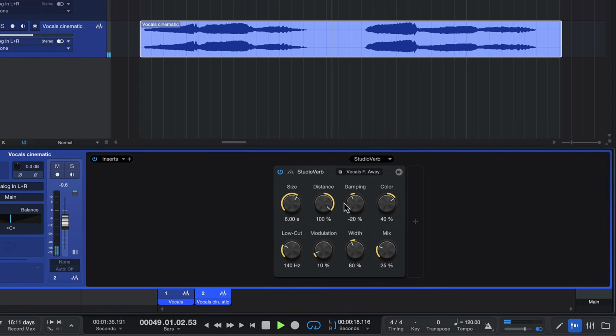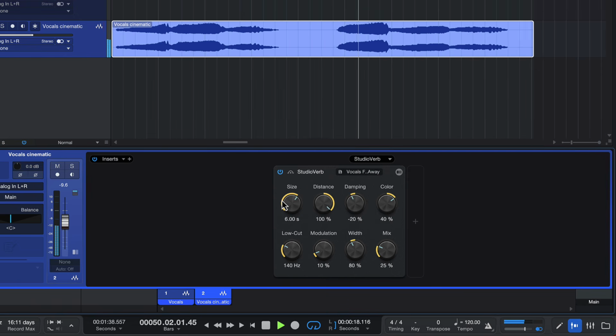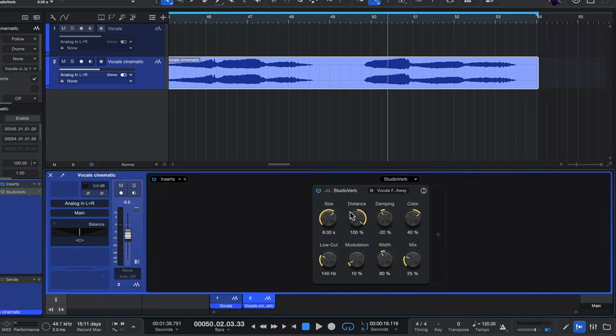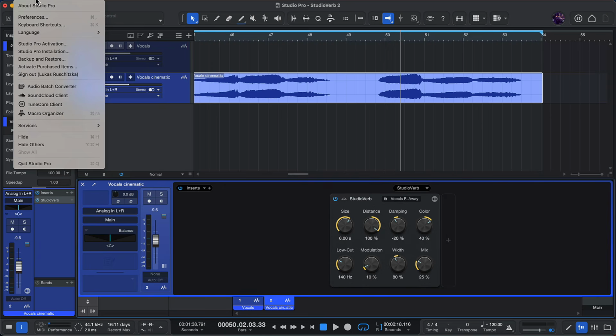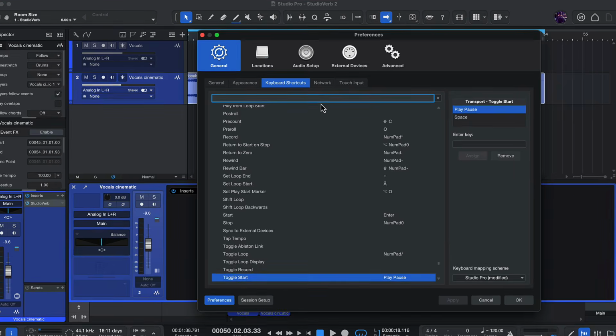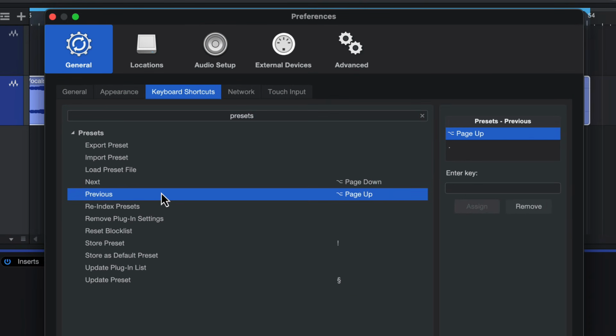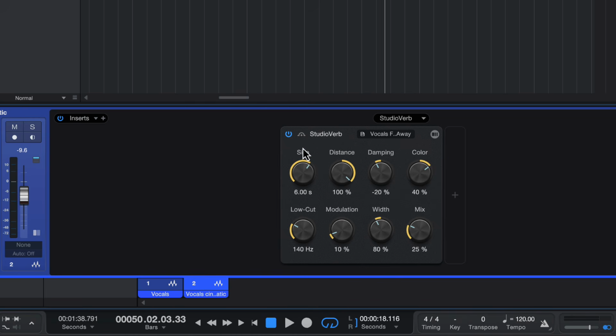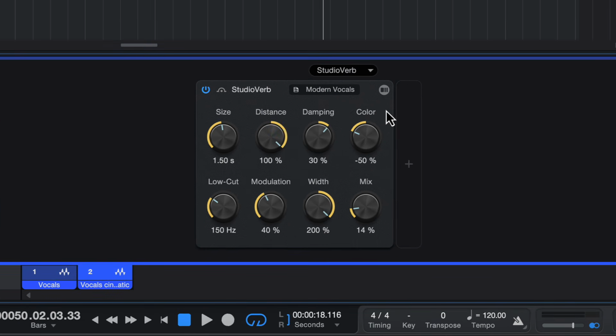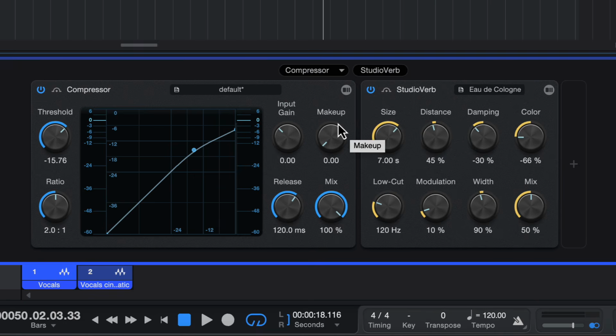And here's a quick tip for the shortcut ninjas. You can use shortcuts to switch presets here. There are two commands when you go to Studio Pro and keyboard shortcuts. These are under Presets, Next and Previous. Usually they are already assigned to a keyboard shortcut, but you can of course assign them to any key you want. And then you don't have to click with the mouse anymore, but you can just go through the different presets with these keyboard shortcuts, which is great if you're recording on your MIDI keyboard and you just want to try some different presets while playing.